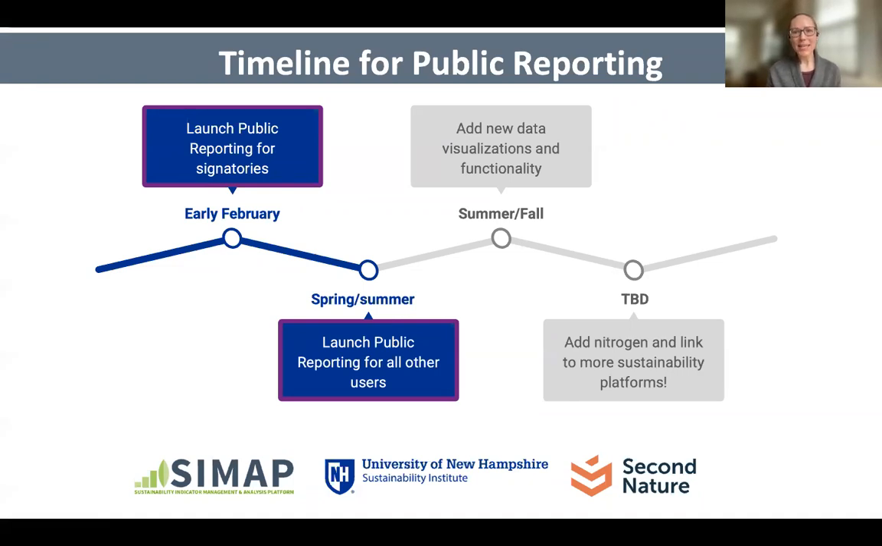As I mentioned, we're also going to be adding in more data visualizations. We think there's so much potential. It's such a fantastic data set that's going to be in here. And we're really excited to work on some more visualizations to show trends over time and show the great progress that campuses have already been making. And then the last piece that we want to work on in the future is adding the nitrogen footprint. Right now we've just got the carbon footprint in this public reporting functionality, and we'll be adding the nitrogen footprint as well, so you can publicly report for nitrogen too. We also want to make more links to other sustainability platforms so that you can highlight your other sustainability initiatives on this page, similar to what we've done with embedding the GRITS dashboard on the institutions page.